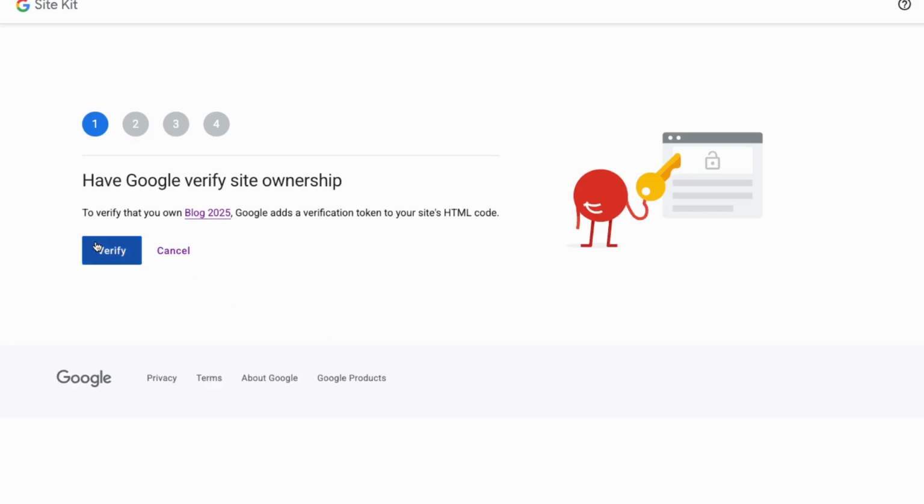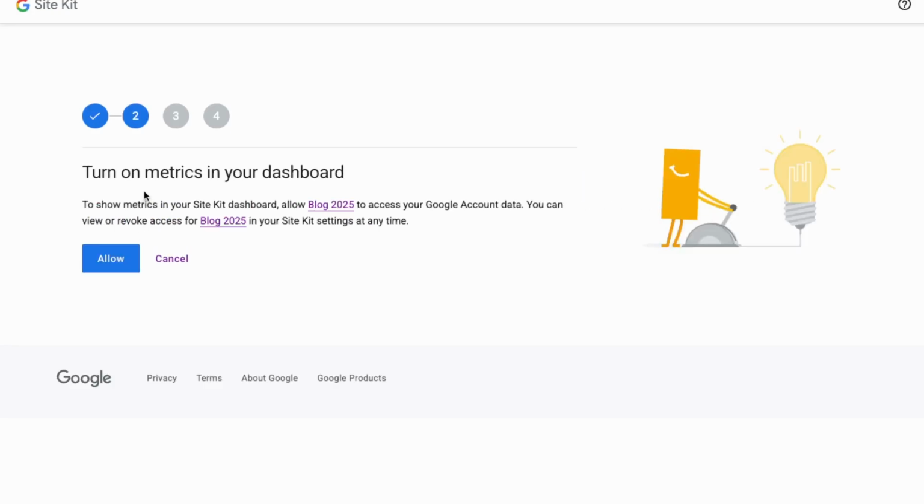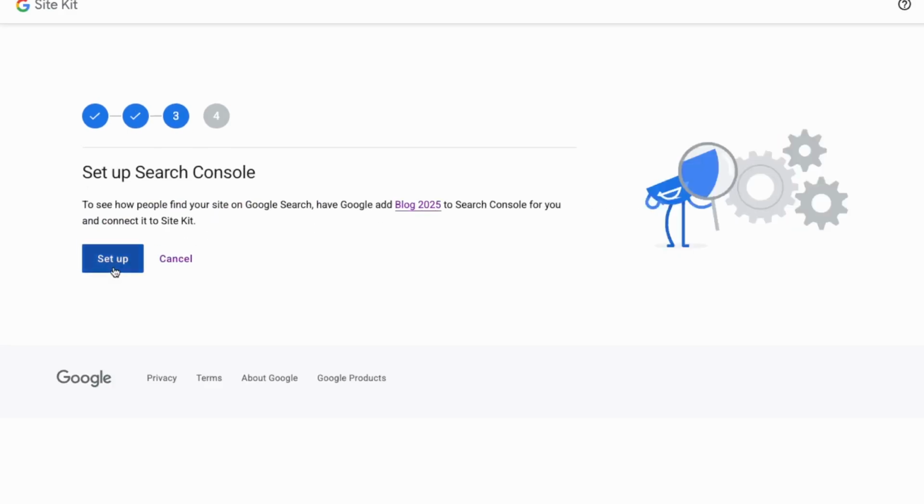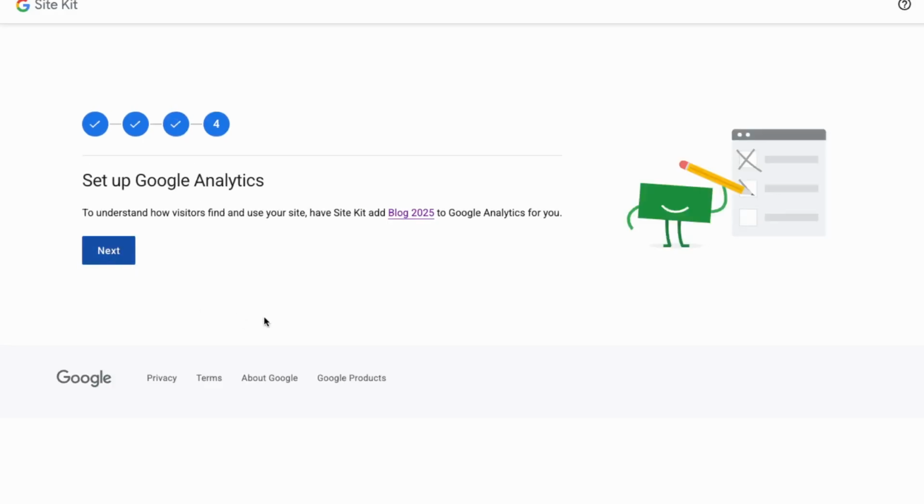Okay, so next you have to just verify that you own the website. So if you already connected your domain, then you can set up this code directly in the DNS, but I'll just enter in the code here manually as I haven't connected a domain yet. So just have Google verify the site first. Okay, so allow. Yep, set up Search Console as well. Okay, Google Analytics and click next.